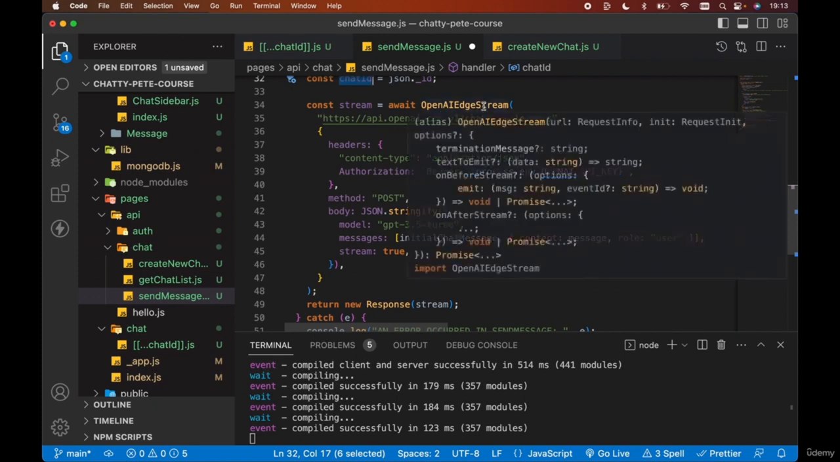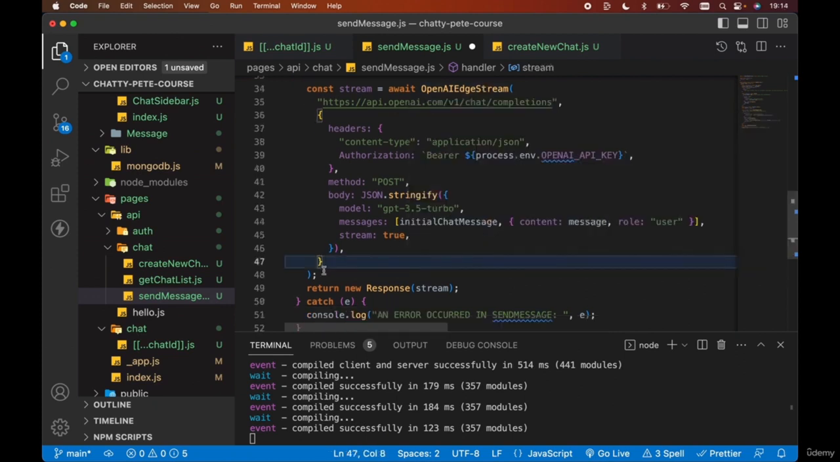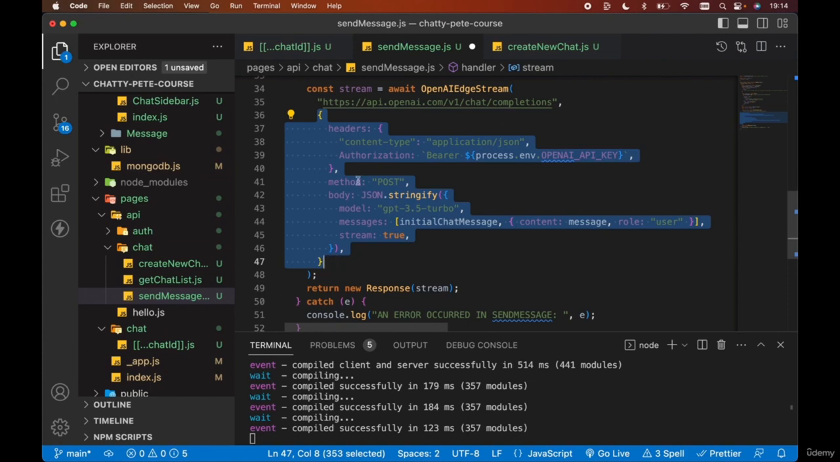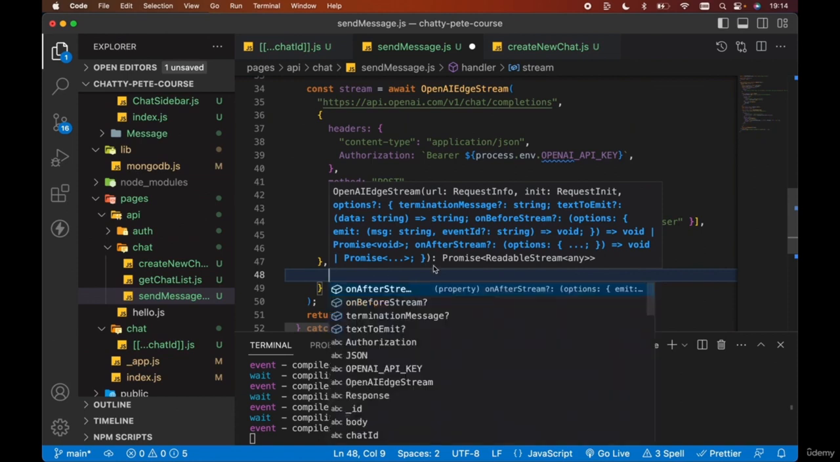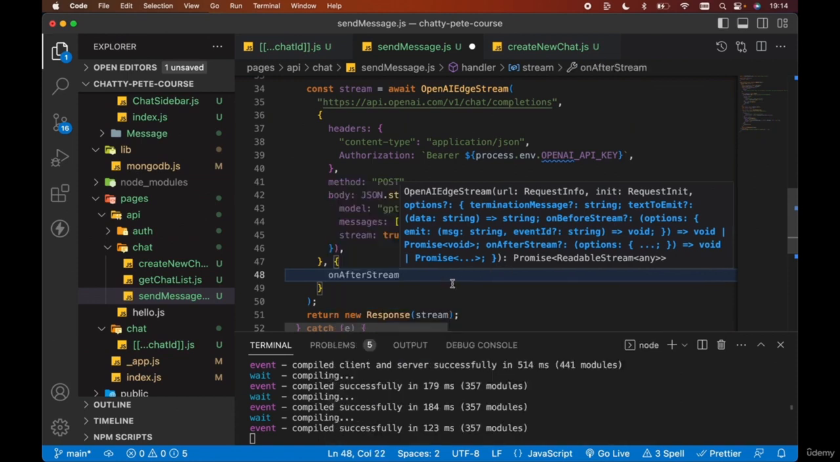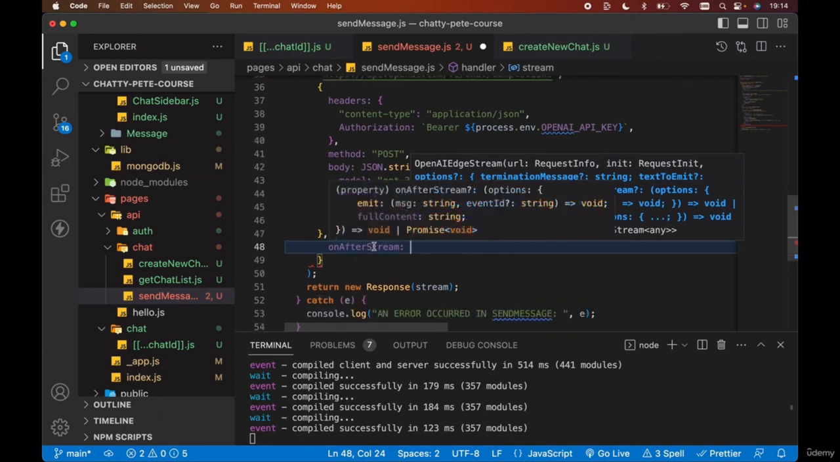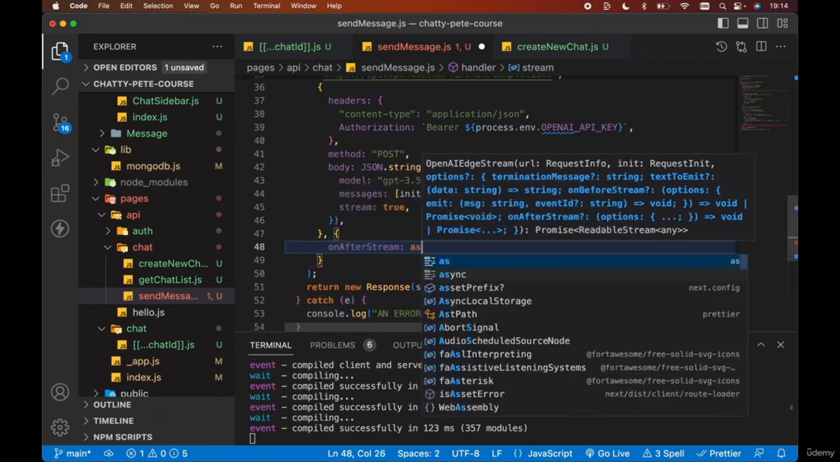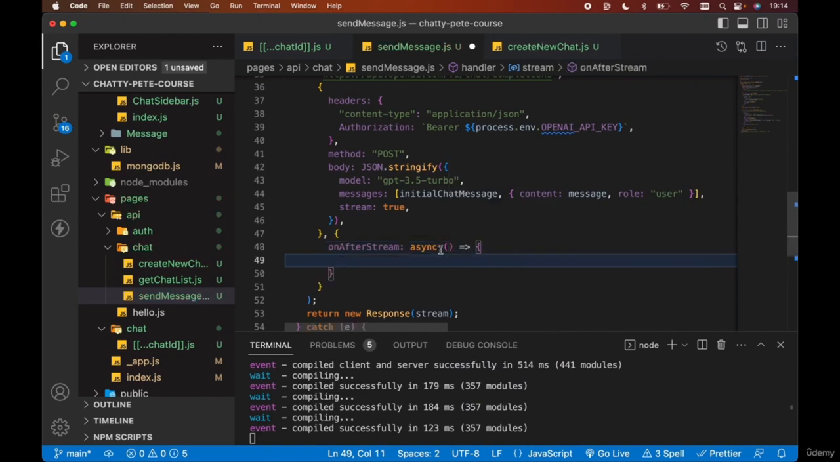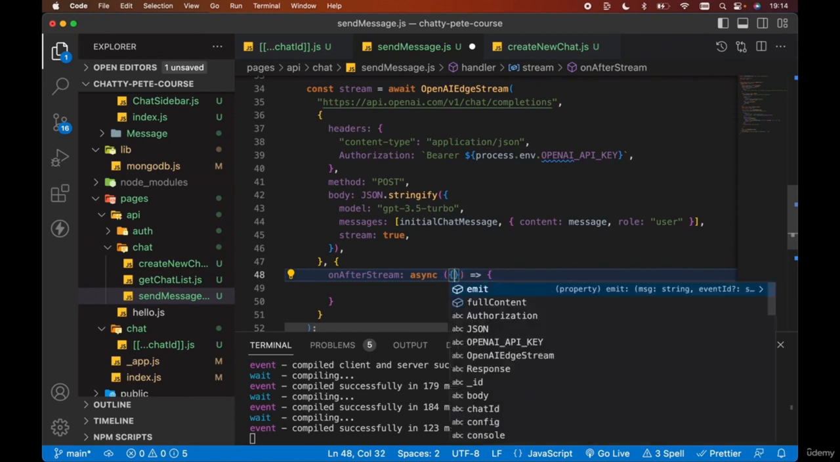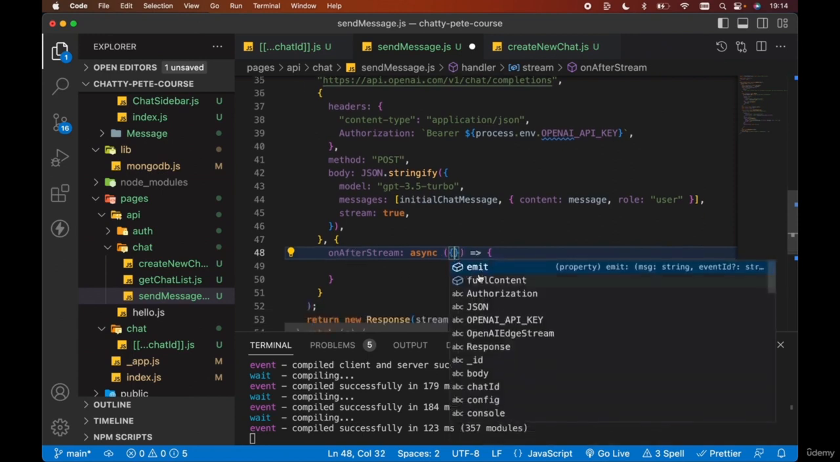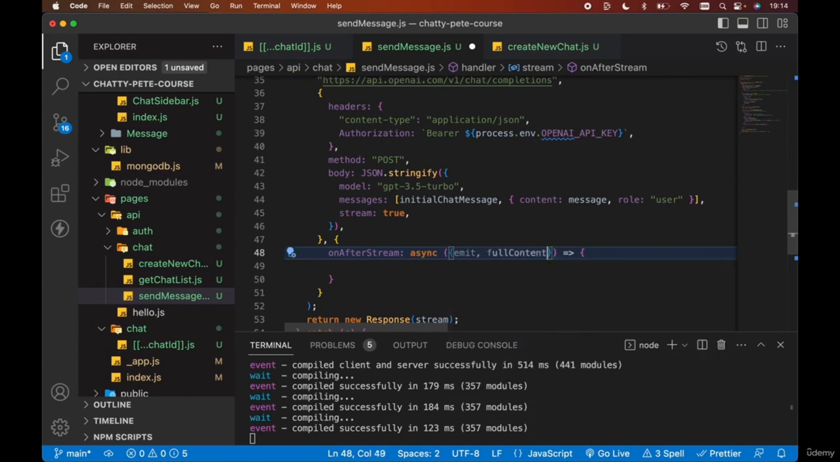So the OpenAI Edge stream allows us to pass a third argument to the function. So our first argument was the URL, our second argument was the configuration for the request. Then we can pass a third argument here. And on this third argument, we can hook into the onAfterStream function, and we can pass a callback function to the onAfterStream. So this will be an asynchronous function. And within this asynchronous function then, the OpenAI Edge stream will pass two properties to this callback function. So it will pass emit and it will pass full content.